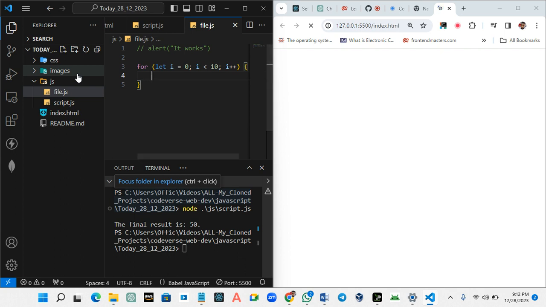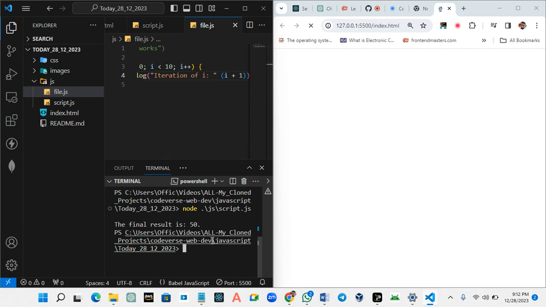So that's what I just want to point out for you guys to understand. Let's go ahead and console log some content to the screen and say "iteration of" i. Outside the double quotes, we just want to say i plus 1. Basically, we want to get something like this. Let's first of all run this code and see what we get.